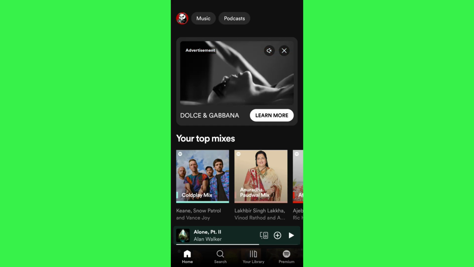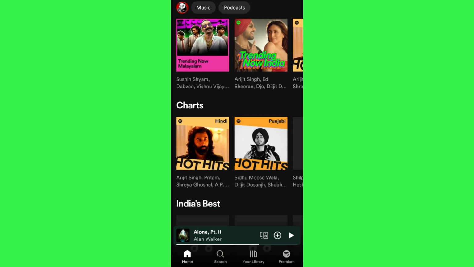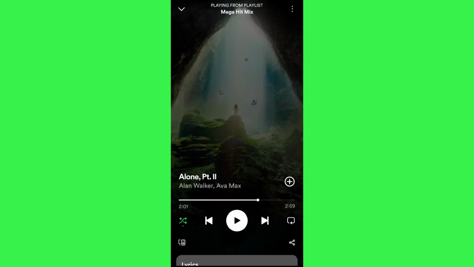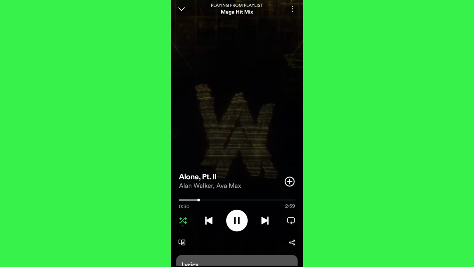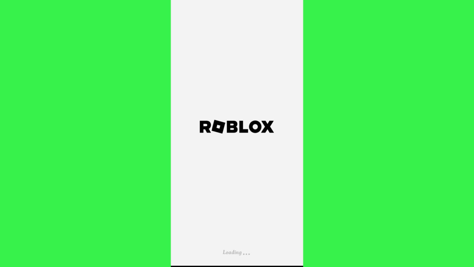So in order to do this, you first have to launch your Spotify mobile application. Now you just have to select that particular song which you want to play. So let's say I want to play this particular song over here. So as you can see, the song is now playing. Now I will open my Roblox application.